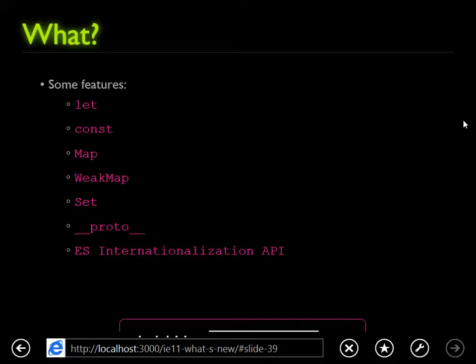Some of the new types for map and weak map. They've also implemented __proto__, which isn't in the standard as far as I'm aware. That has actually been implemented to bring them in line with the other JavaScript engines. It just means that it's A, harder to detect IE as a different browser, and B, easier to write code that you don't have to detect IE as a different browser for.